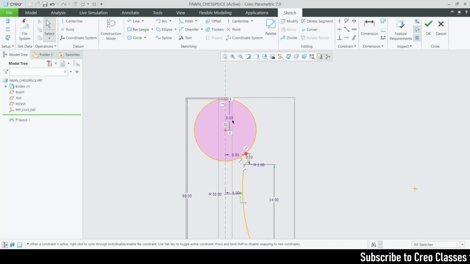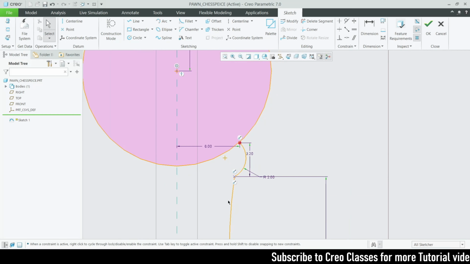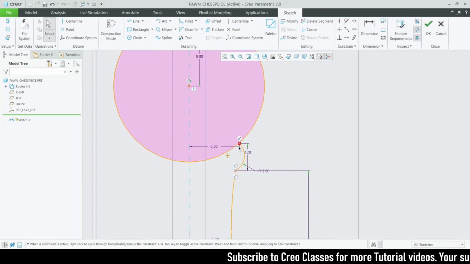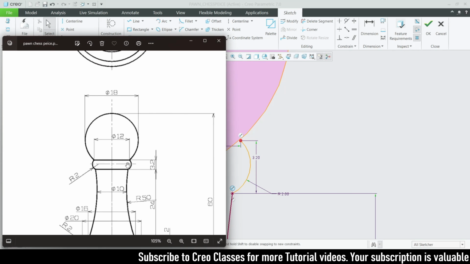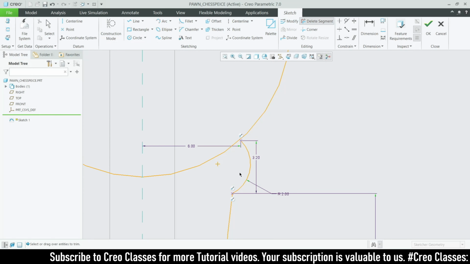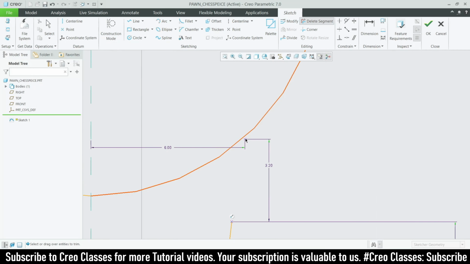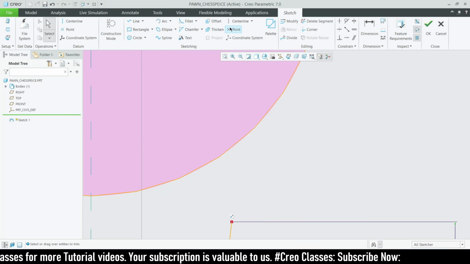Okay, here you can see we have some slight interference changes here because we have to merge with this, right? So here you can see it is just merging with this circle. Okay, so now let's delete this arc and this point also.